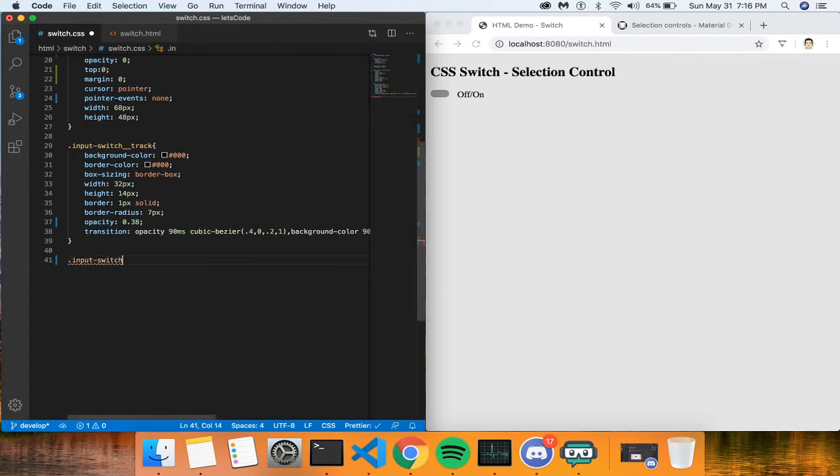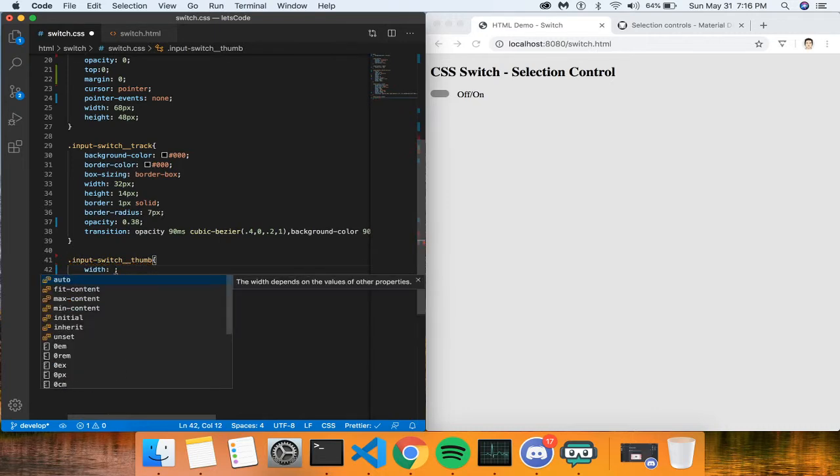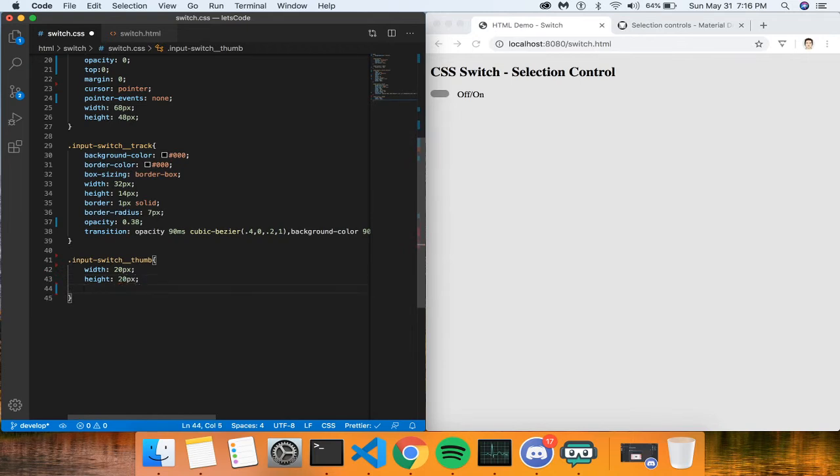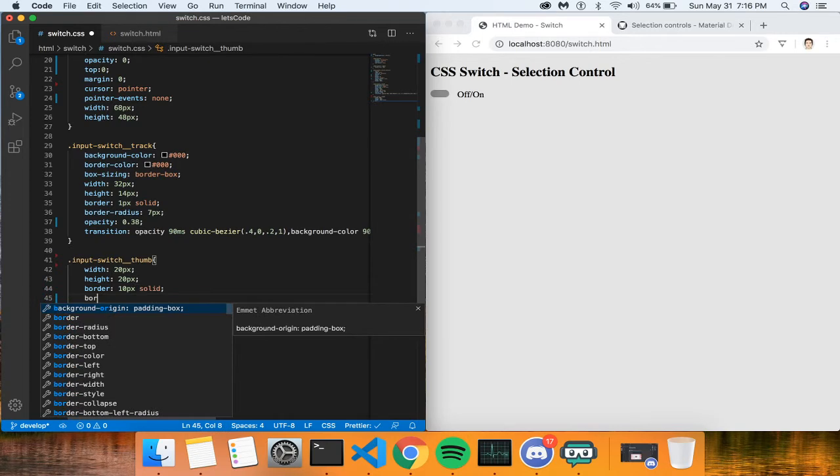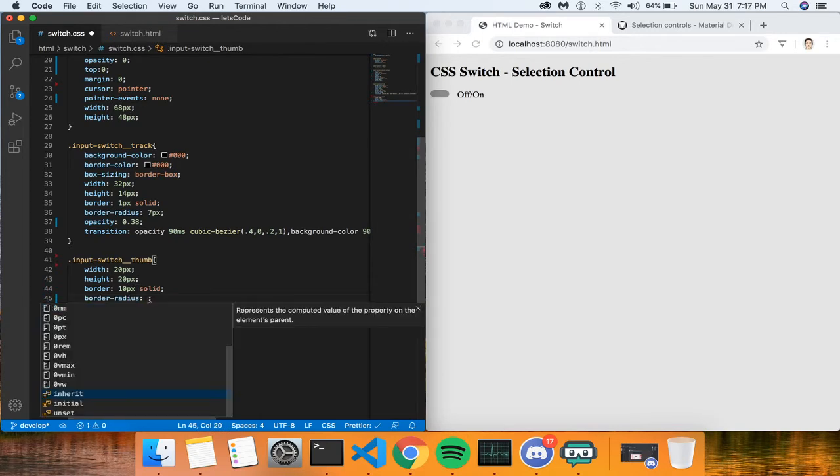So, input switch, we'll go with the thumb first, and we'll say width as 20px, height as 20px, border 10px solid, and border radius as 50%.